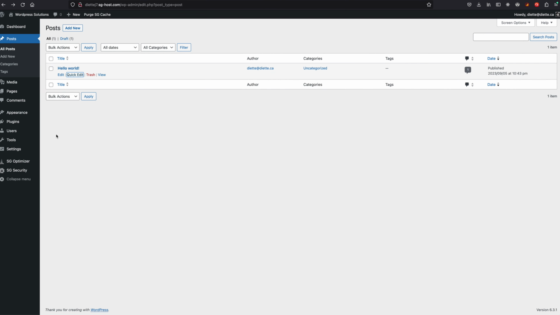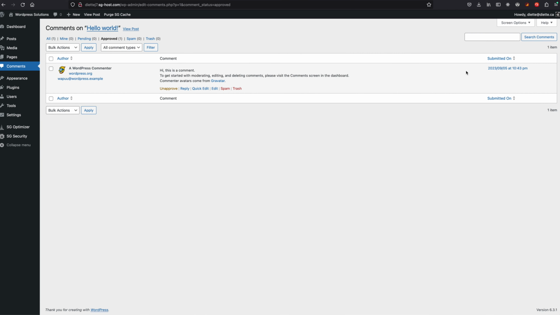Now we can preview the post and attached comments. In this example, there is a column which displays a comment icon with a number 1 inside, telling us that there is a comment attached to this post. There are 2 ways to view the comment, either by clicking on the comment icon or navigating to the comment section from the left sidebar menu.